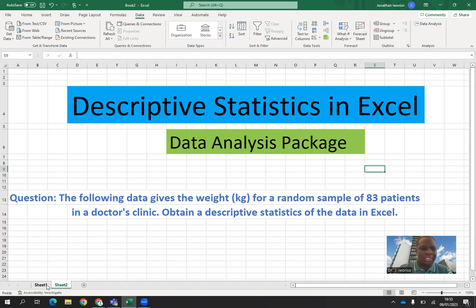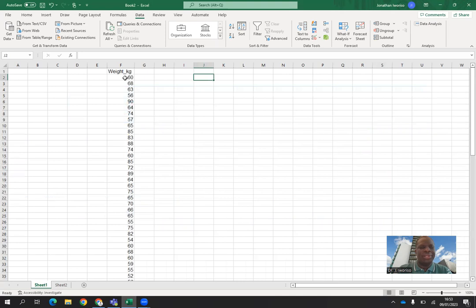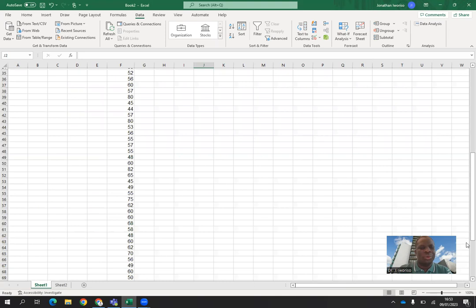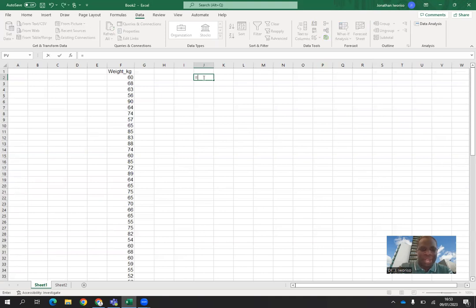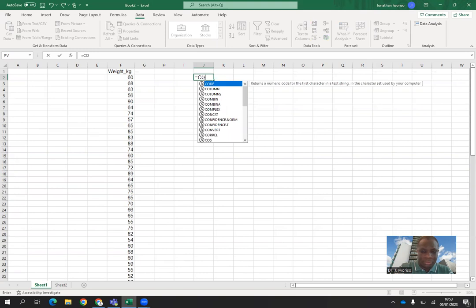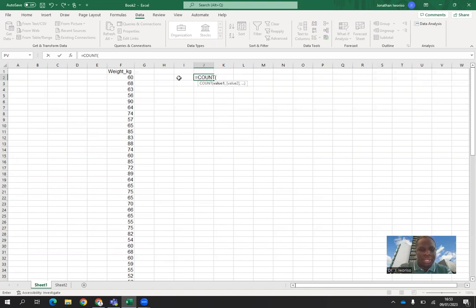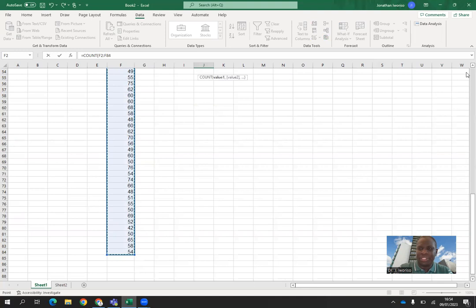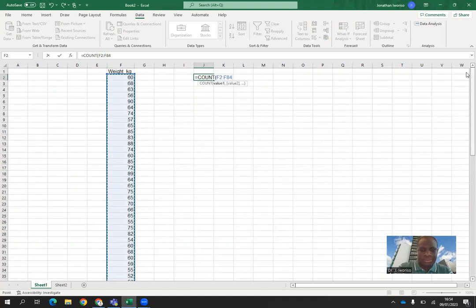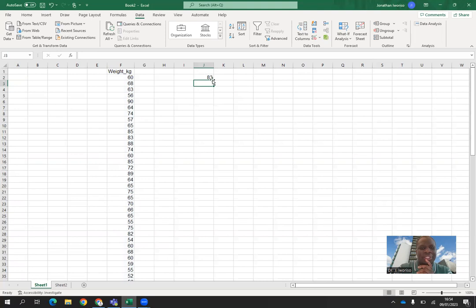All right, here is the data set for the weight of the 83 patients in the doctor's clinic. So we have all these observations up till 83. If you want to be sure in Excel, of course, you enter this information: count, equal to count, and then you have the values from the first to the last, just to be sure that you're dealing with the correct number of observations. You could see, so we have 83. So the count of observations is 83.